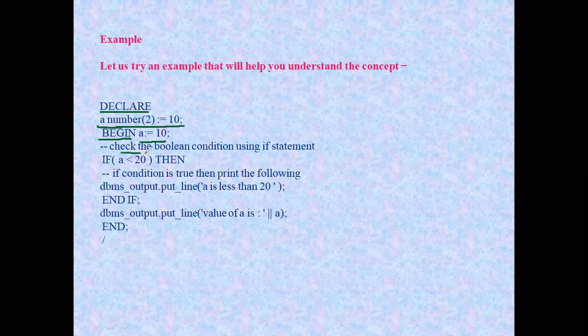Now check the boolean condition using if statement. You are checking the condition using if statement. So you are using if A less than 20, then आपको ये print हो जाएगा. This is a comment. We have already discussed it in previous lecture कि ये आपका एक comment है. So if A less than 20 होगा, so DBMS output dot put line A is less than 20. ये आपका 20 से less than print कर देगा और यहाँ पर आपका end if हो जाएगा.